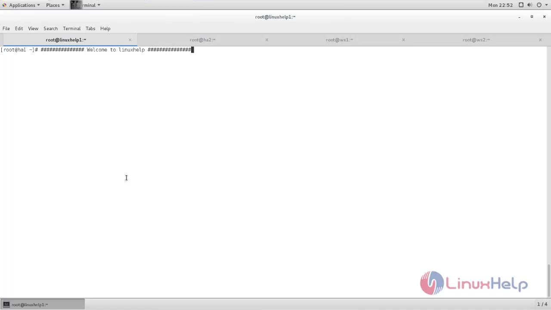Welcome to Linux tutorial. In this video, we are going to see how to set up a highly available load balancer with two nodes by using HAProxy and Keepalived on CentOS 7.